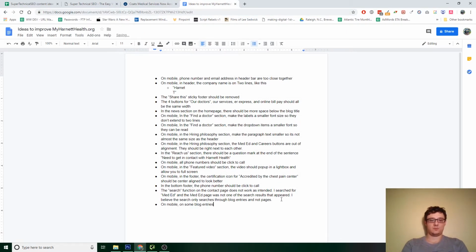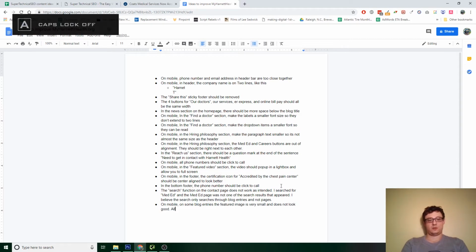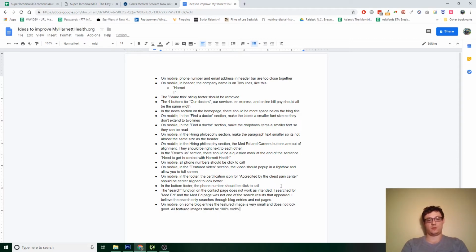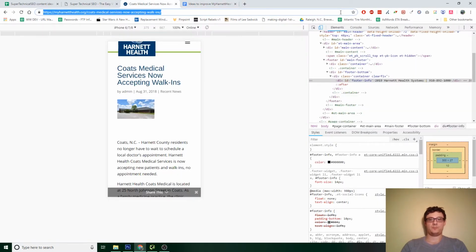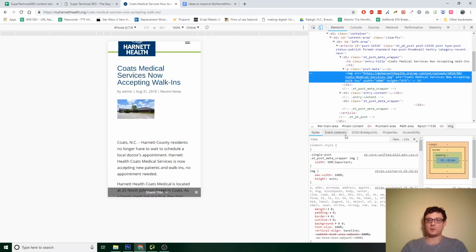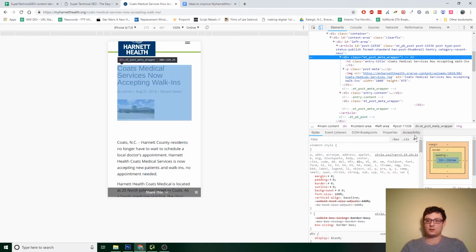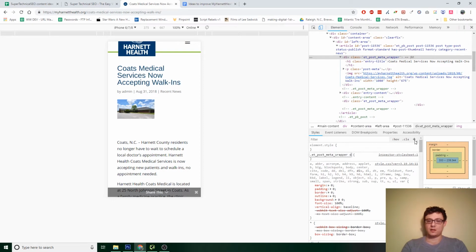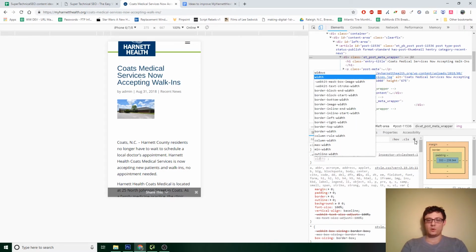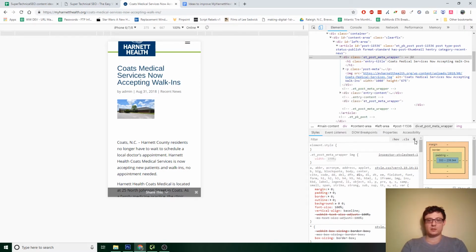On some blog entries, possibly all blog entries, the featured image is very small and does not look good. All featured images should be 100% width. So let's see what that could look like, right? Click on this guy. And we'll say IMG width of 100%, and it's important.